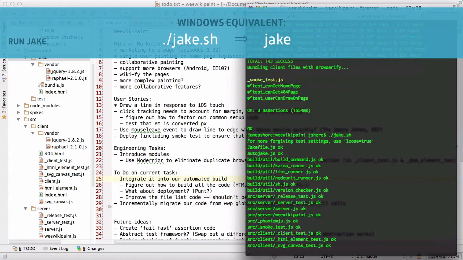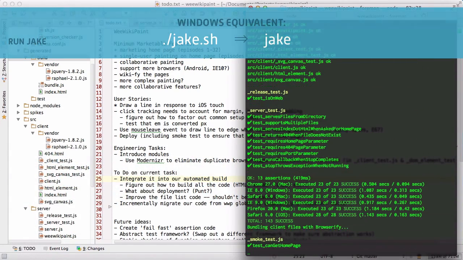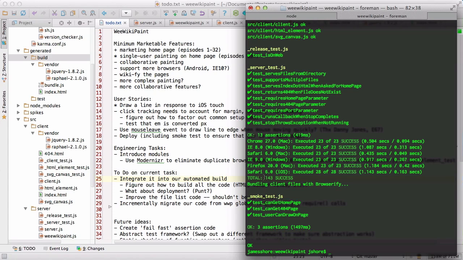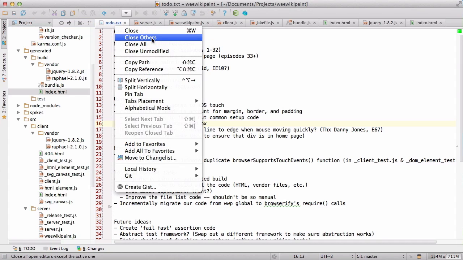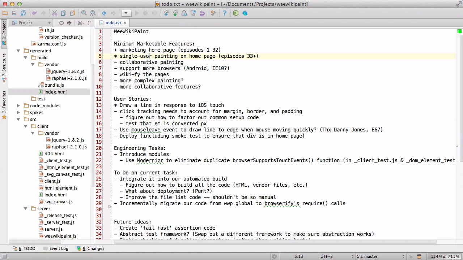So we have our automated build working, and that is fantastic. It bundles together our client files, but all it does is this bundle.js. It doesn't actually bring over the vendor files or the index.html. So that's what I want to do now. Now, the question I have as I'm thinking about this is just what do we need to bring over?